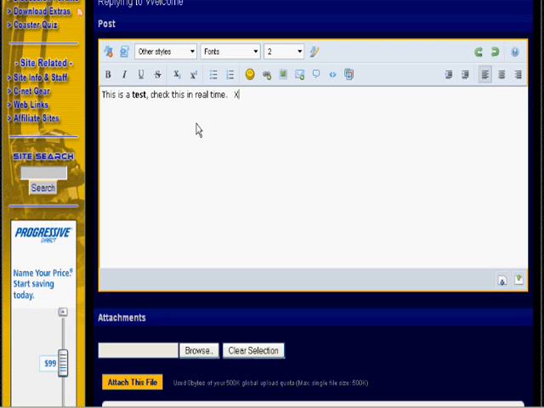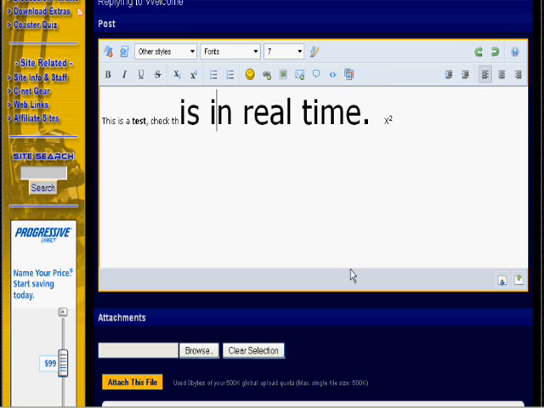I could also do stuff like X squared, relatively easy. And this makes editing a lot easier. I could pick font size, like I could select that text and make it size 7. There we go, size 7. So now I have that there. It's pretty self-explanatory.